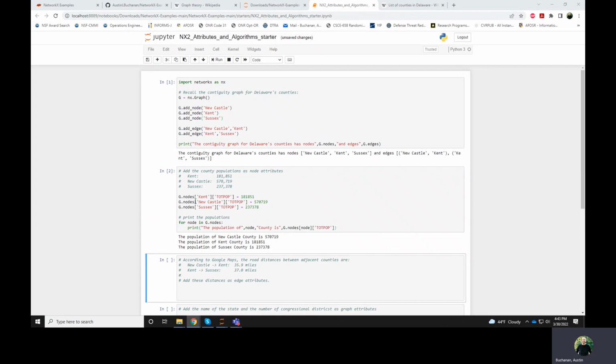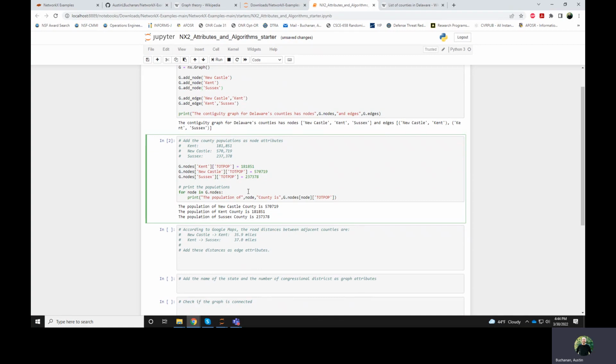Okay, so nodes can have attributes. We could add the population. We could add maybe other more specific types of populations, just depending on the demographic group. So I know some teams are working on states that are required by law to draw minority opportunity districts. And so in that case, whatever the particular minority is, you may need to store the population of that particular minority group for, let's say, some of these counties. Okay, but here I'm just writing the total population.